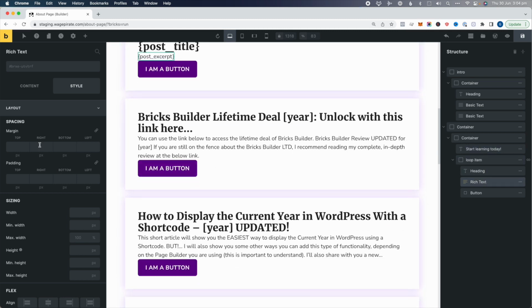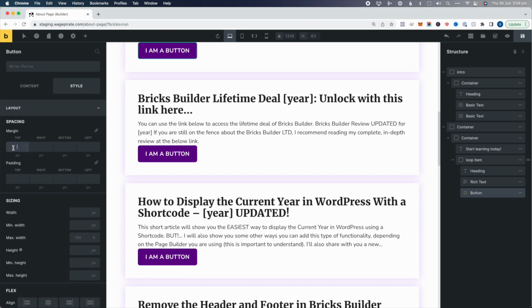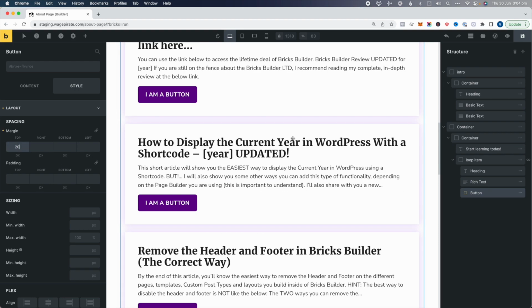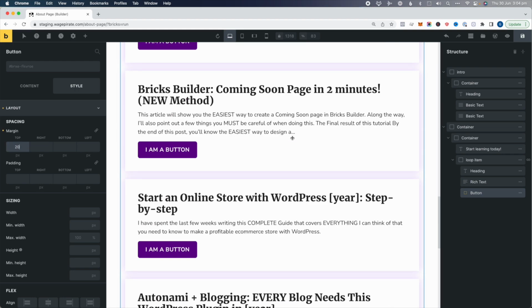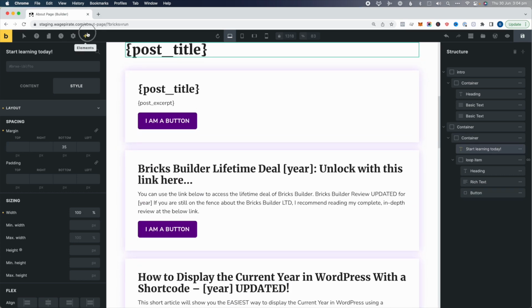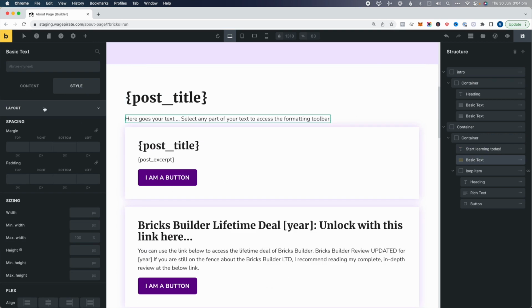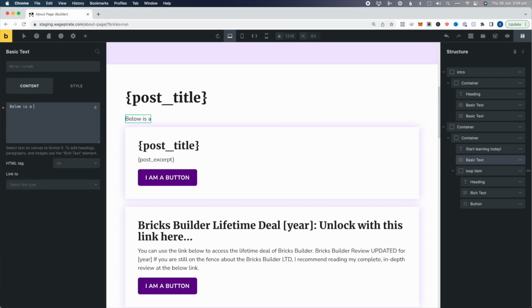So let's go ahead and just quickly space these out. So I might go 15 above that, and then here we'll go 15 above that. And now that's looking pretty good. I'm pretty happy with that. And I'm happy with them just going the full width of the page. I might go ahead and just add some text. So some basic text, and I'm just going to explain what this is. Go here and go: below is a list of my latest 5 blog posts about WordPress that you can read and start learning from today, like that.